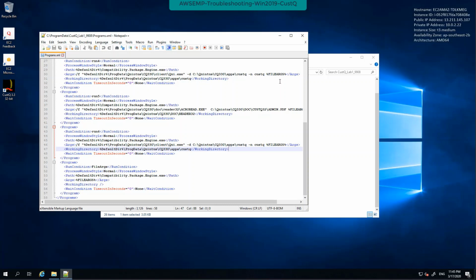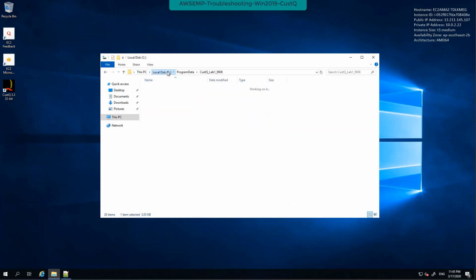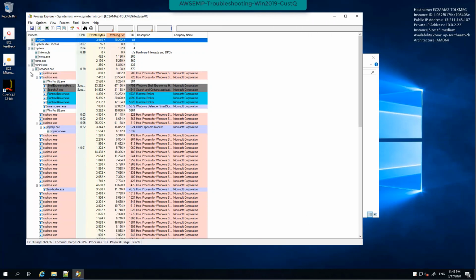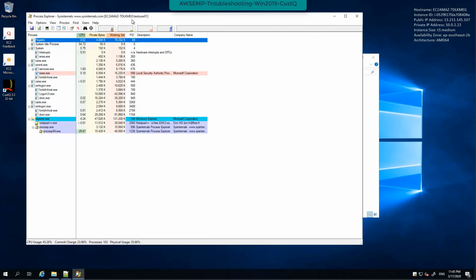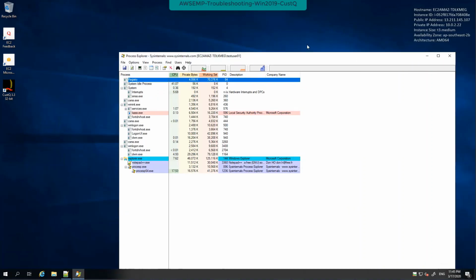But the next question is whether this program manages to start the compatibility package. If you go into the C:\EMP tools and start Process Explorer, we should see all the processes running on this Windows machine. So let's try to start this application again and see what is happening.